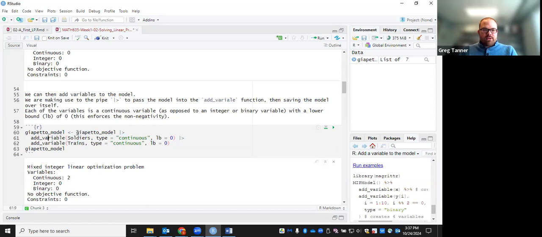And so really you can think of this pipe as taking the Geppetto model and it places it inside of here. It makes it easier rather than wrapping functions inside of functions and sort of having a nesting Russian doll set of functions composed inside of each other. This pipe sort of unwraps the function composition and makes it easy to say that this is then passed into the add variables. And so here we're going to add a soldiers variable.